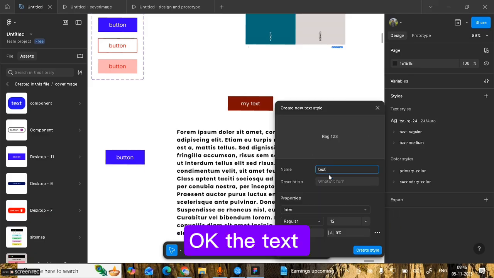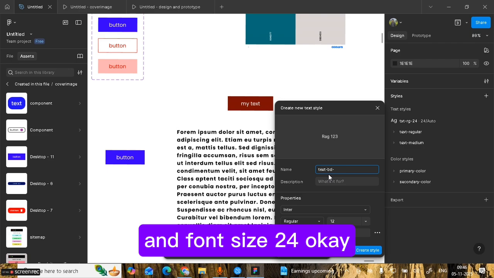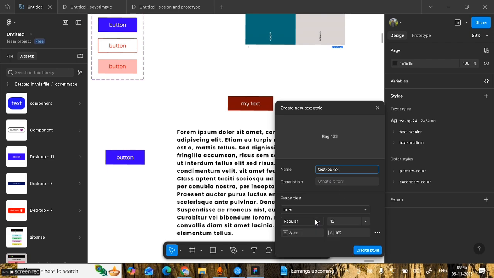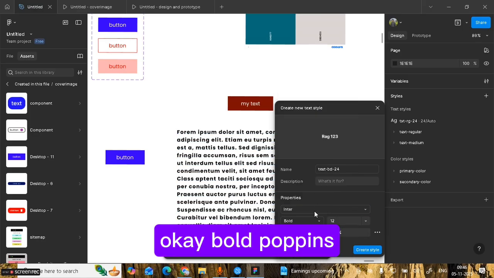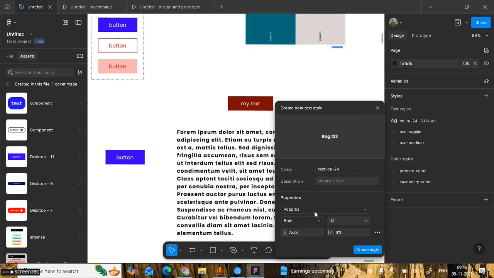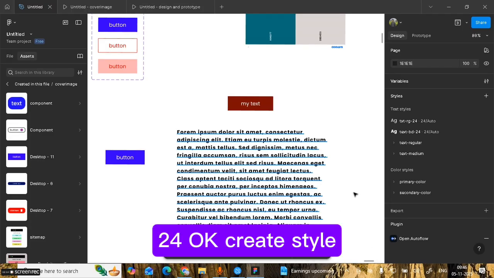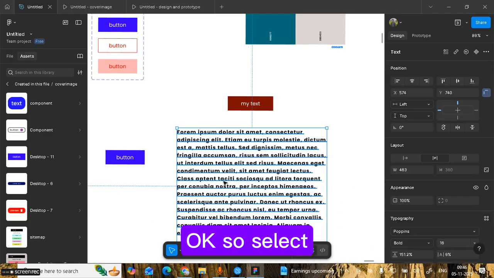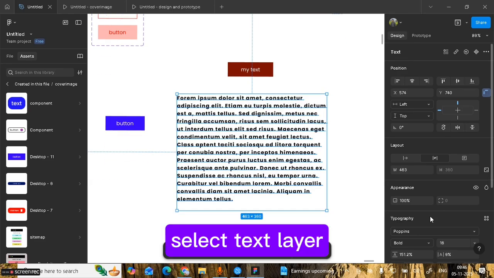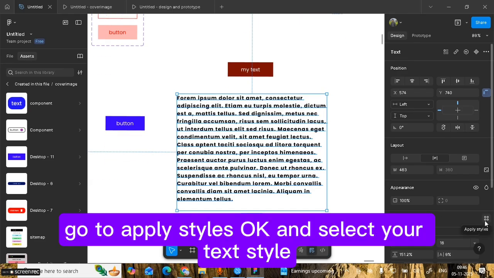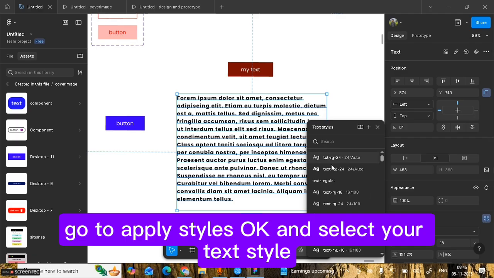One more: bold, Poppins, 24. Create style. Then select the text layer, go to apply styles, and select your text style.